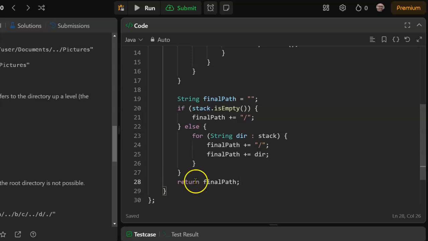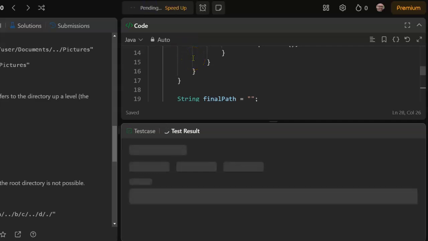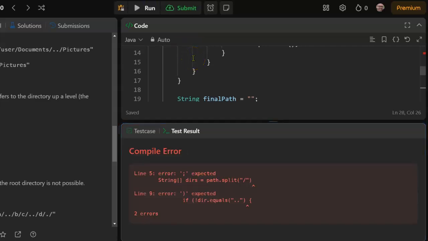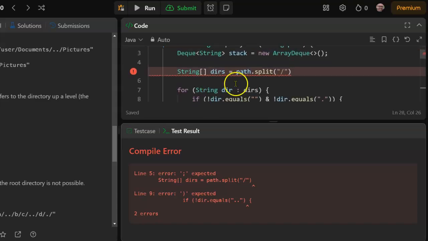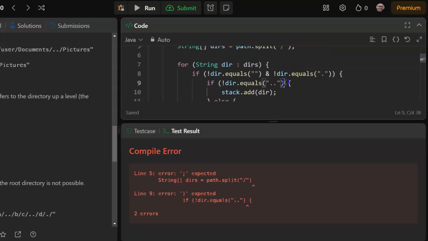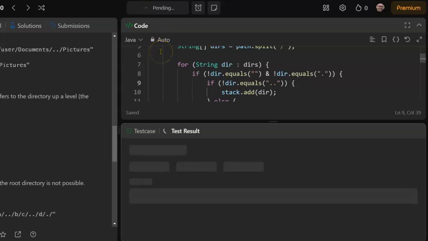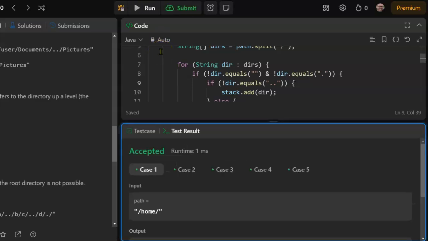Okay, I'm going to run that and see what happens. Compile error, missing, okay, that is line 5, missing parentheses, line 9 is missing a parentheses. What did I say there? So we had a missing parentheses, a missing semicolon. Let's run it again. All right, so that's accepted for basic cases. Go ahead and submit.